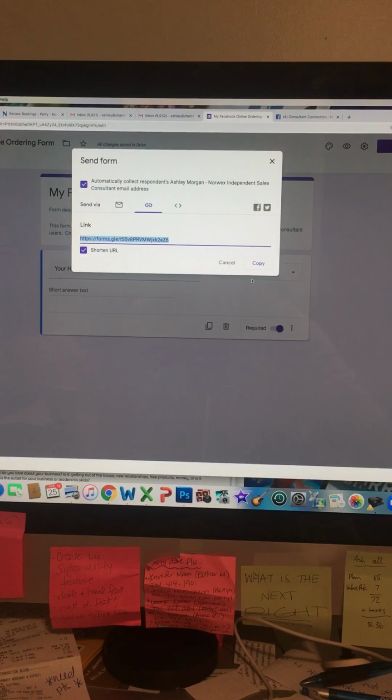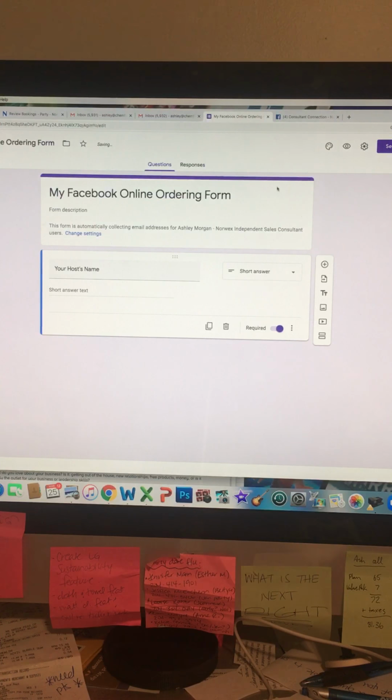And that's really helpful to also have in the group description. So if you're creating an online ordering form for them, they can easily access it that way. There are all sorts of settings you can play with. You can customize things.